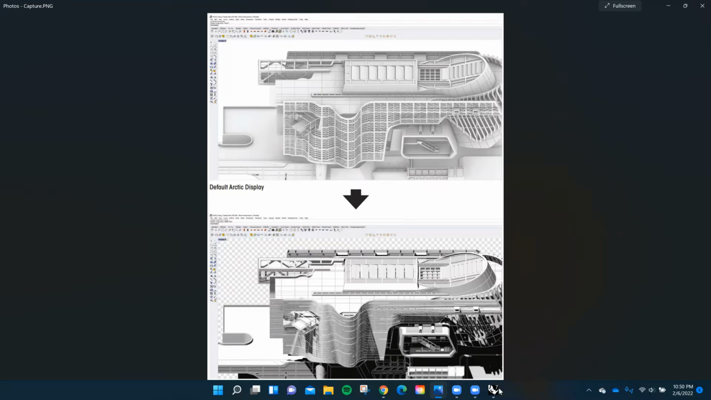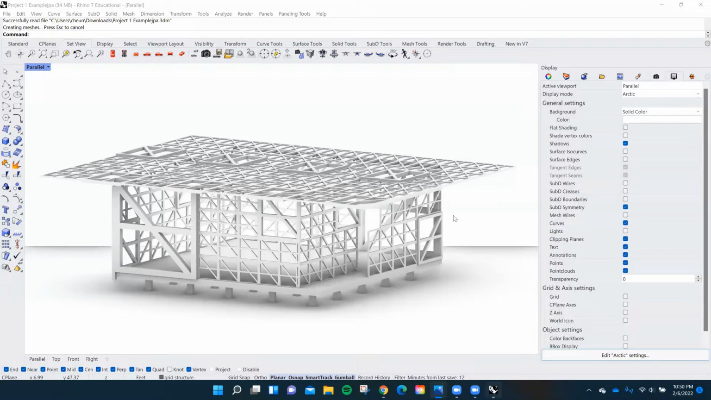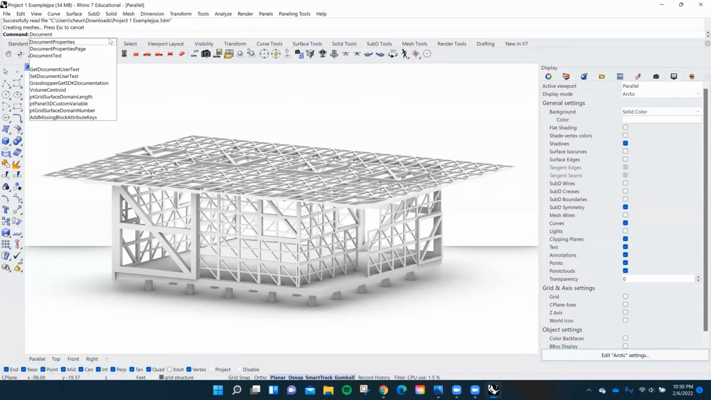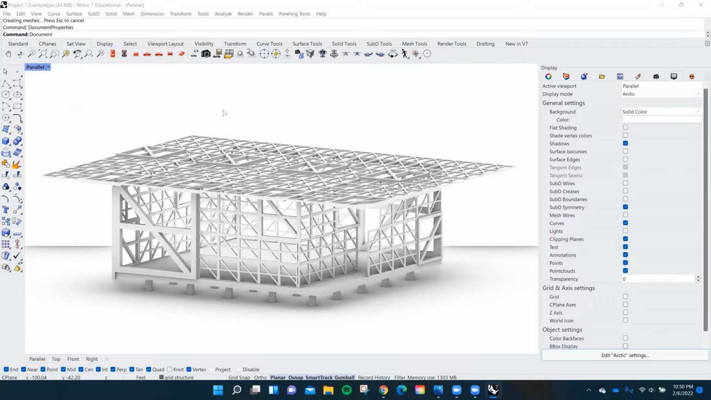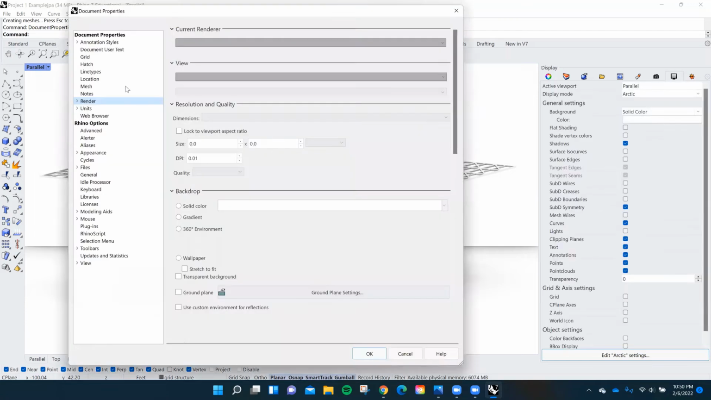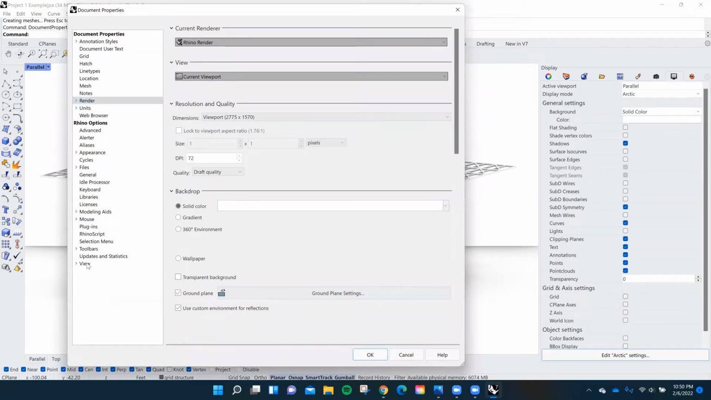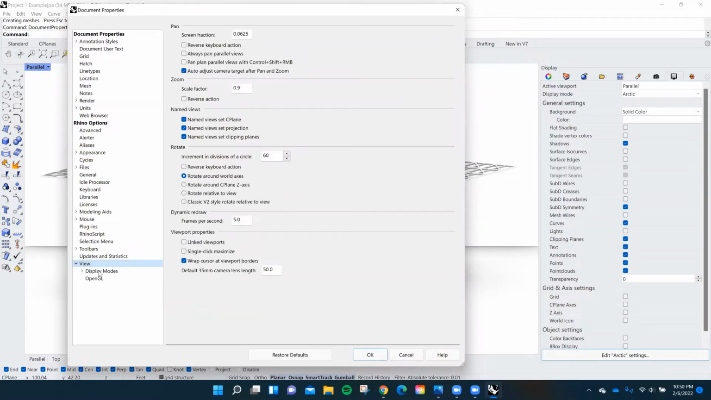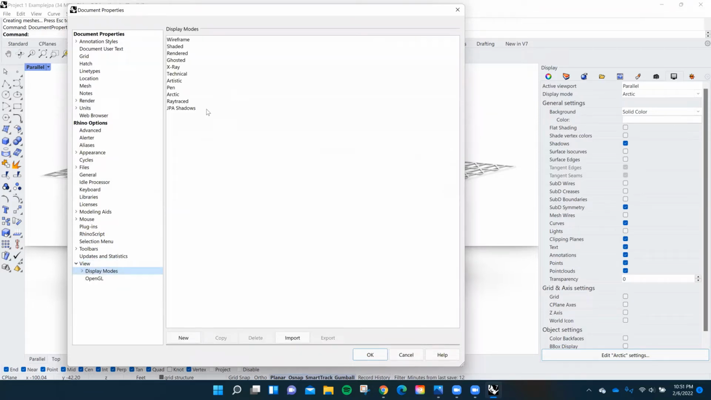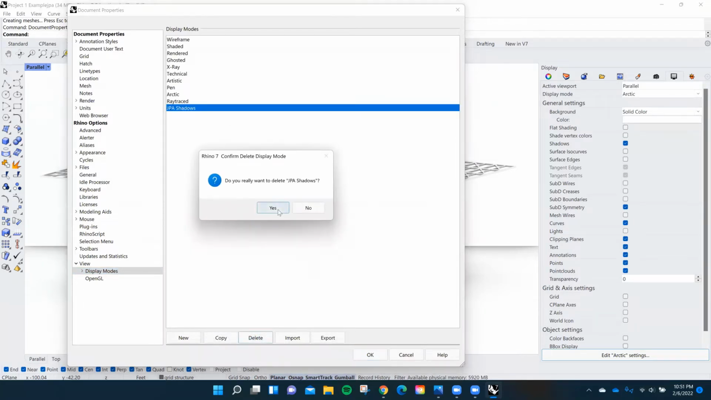We're just going to hop back into Rhino, and we're going to start by typing in document properties. By the way, we're looking at this model in the default Arctic view already. Once we've typed in document properties, a panel is just going to pop up. We're going to navigate to View at the very bottom and toggle down the menus. I already have a JPA style display mode because I've already practiced this beforehand, but I'm just going to leave this for now.